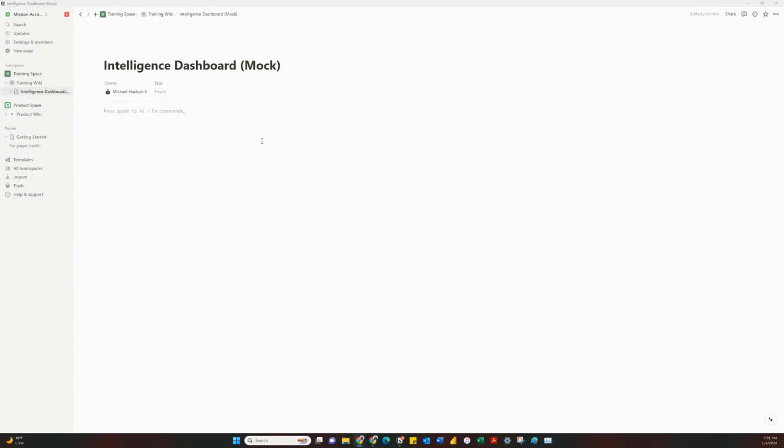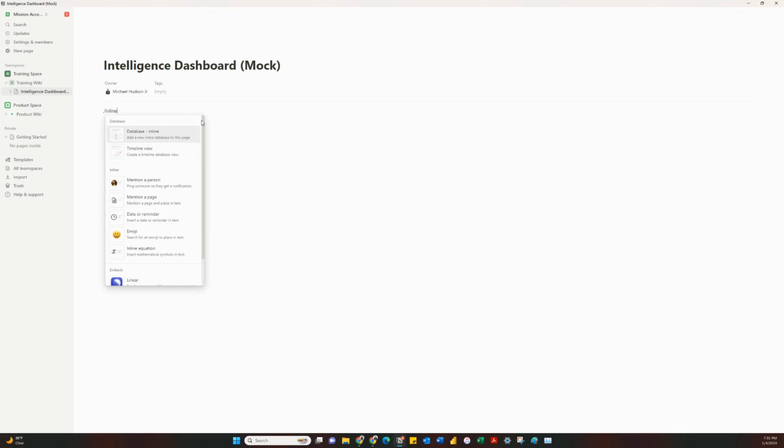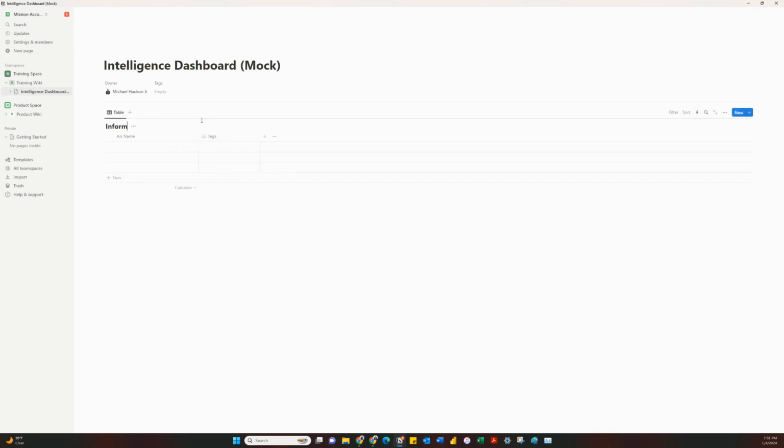All right, so the very first thing that we're going to do is we're going to create a blank page in our Notion workspace, set it to full width, and the first step to building our intelligence dashboard is we're going to create a database. Create an inline database and call it the information database.